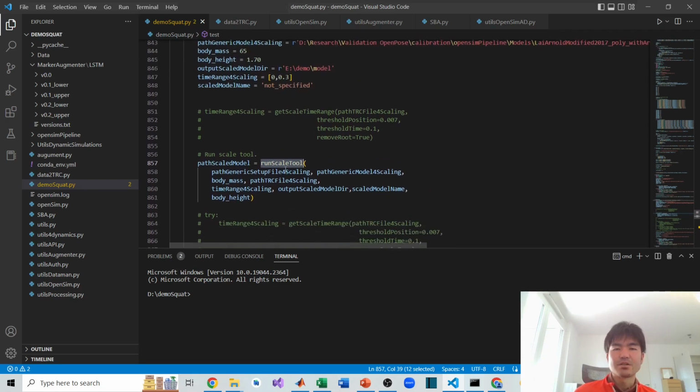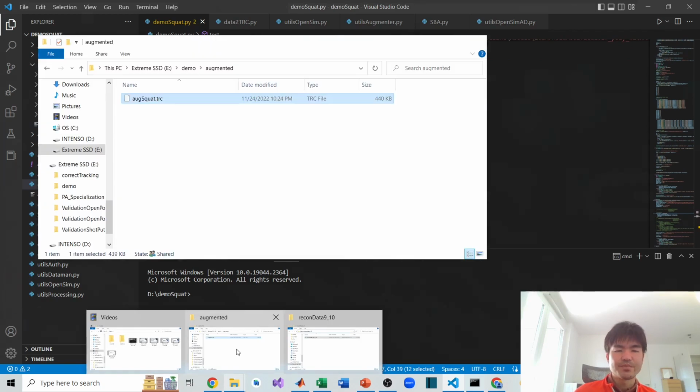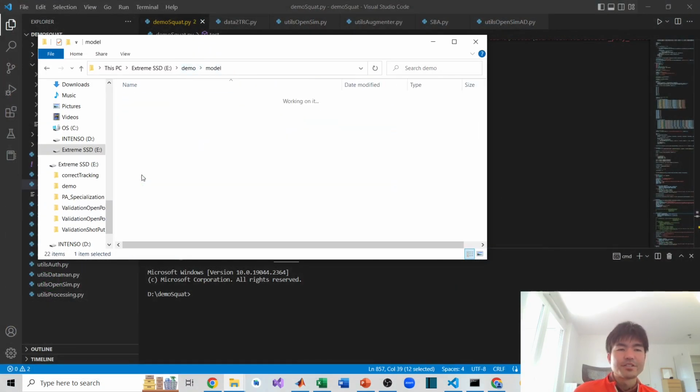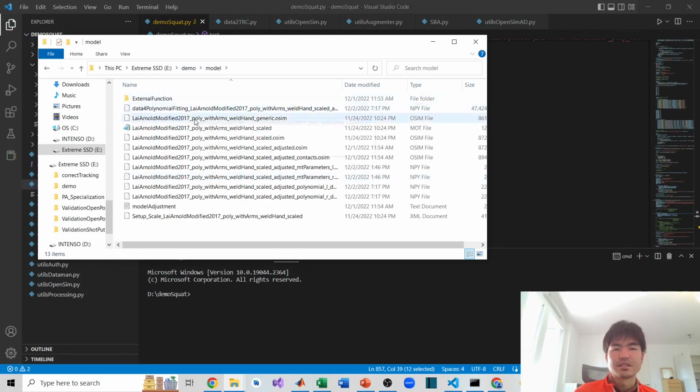So if you just go to the model folder right here, you will get a scaled model like this one. I have a bunch of them, I don't know why, but yeah, OpenSim adjusted contacts, right here, and scaled, adjusted, scaled. So there are some models automatically saved.